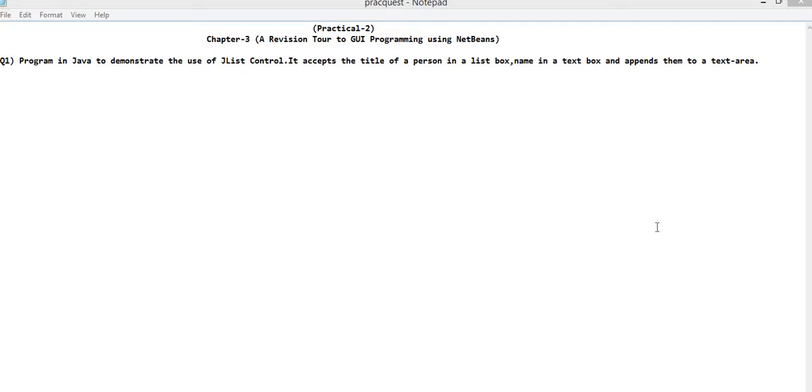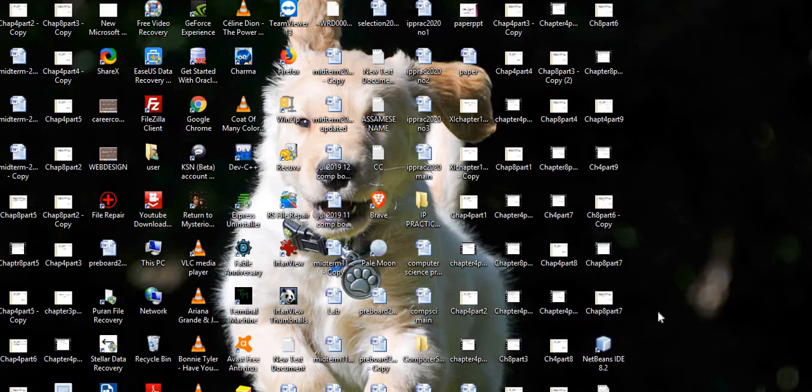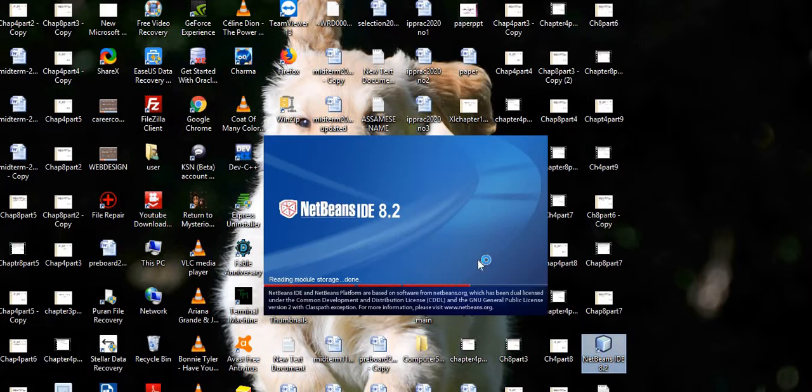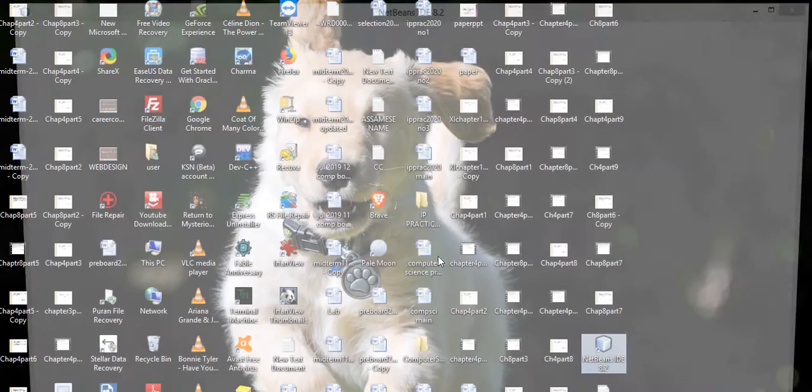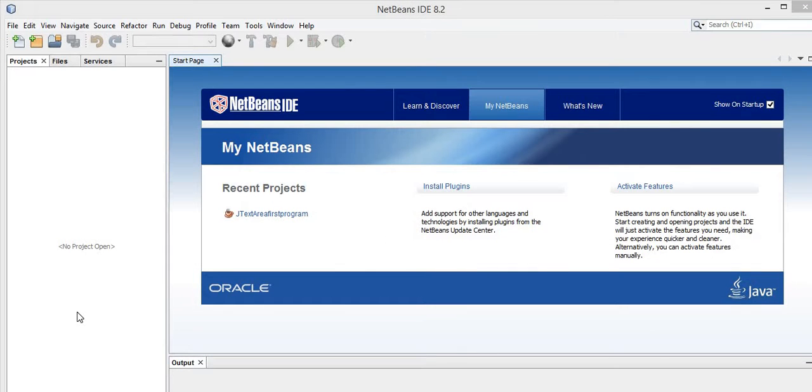So as of now, I will just minimize this notepad window, then use the mouse cursor to point over this icon, that is NetBeans IDE version 8.2. Double click on this icon, and as soon as you do that, you will see the startup screen of NetBeans IDE getting loaded. And here is your NetBeans IDE window.